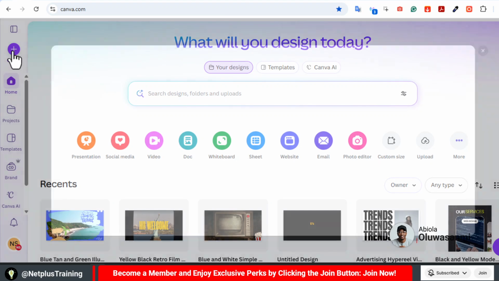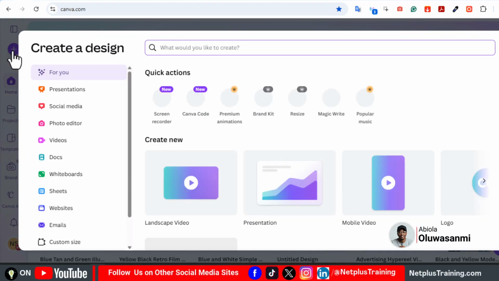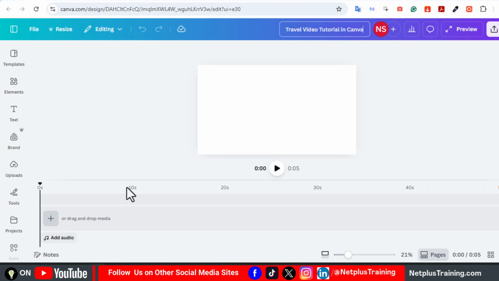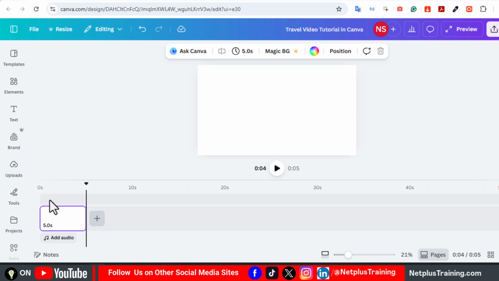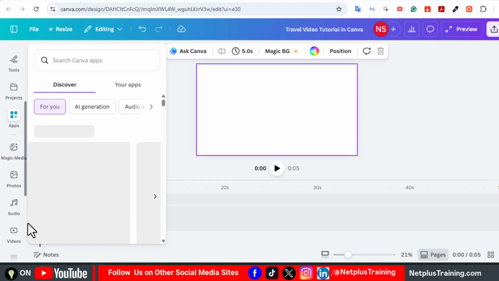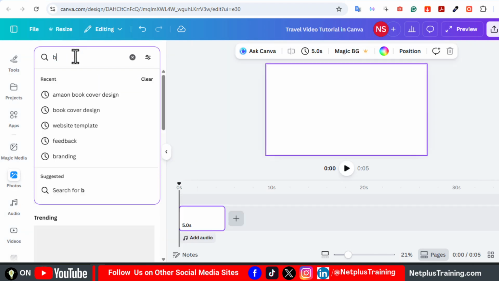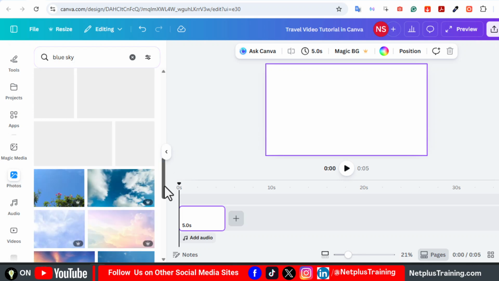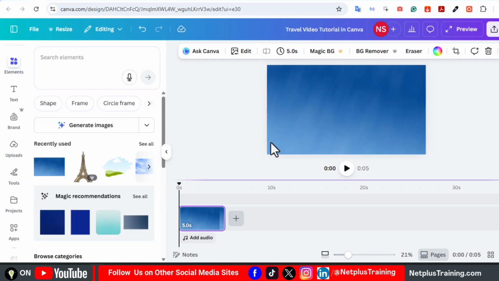Open Canva and start a new project. Select landscape video size, and I'm going to name the project Travel Video Tutorial in Canva. Add a blank background. Then go to the Photos library and search for Blue Sky. In the result, drag one in and set it as the background.